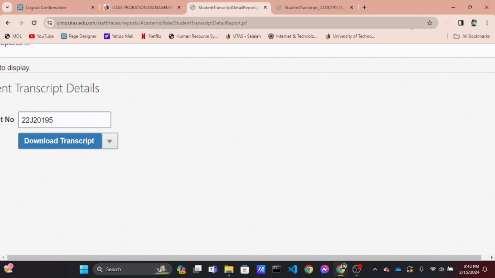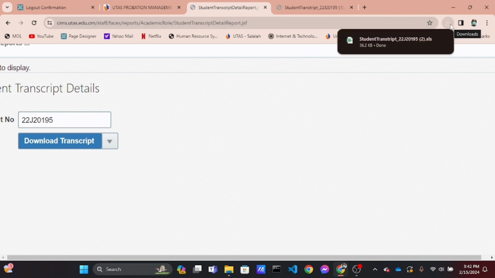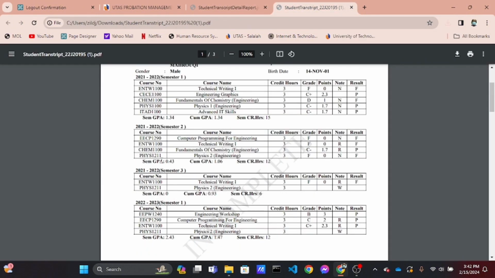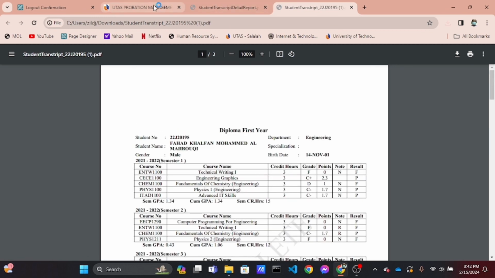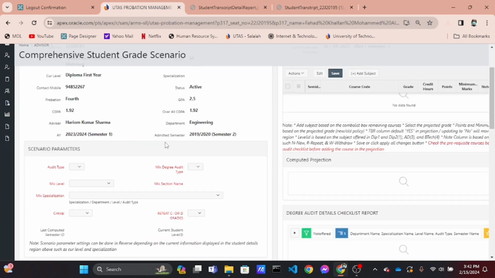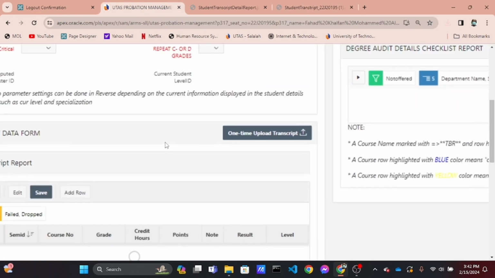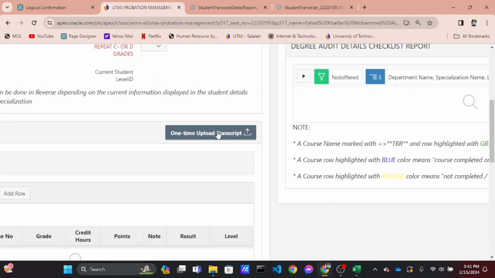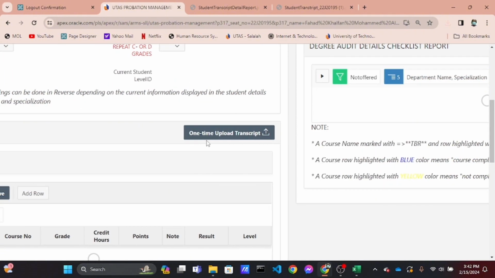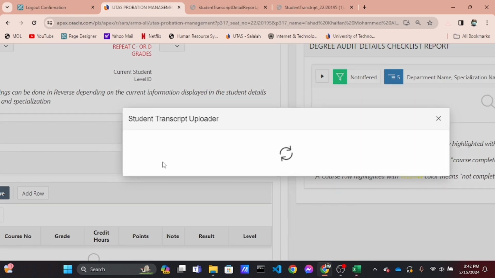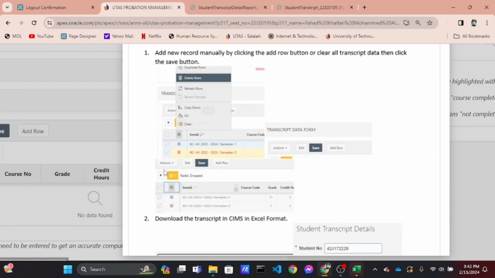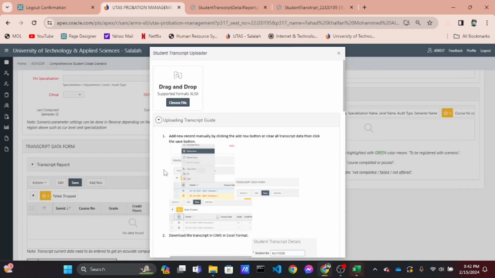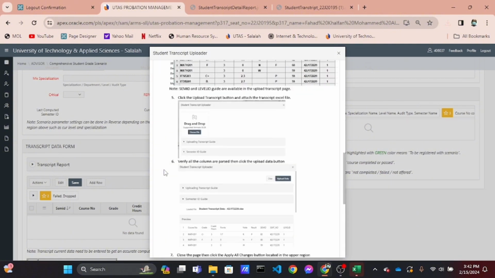Once you have downloaded, let's open it and we'll run our Microsoft Excel. So this is an example of the PDF format, and later we'll be using this one as our reference. And while our Excel is opening, let's see the one-time upload transcript. You will see some guides such as how to upload our Excel transcript, and some instructions will guide us until we upload the file.